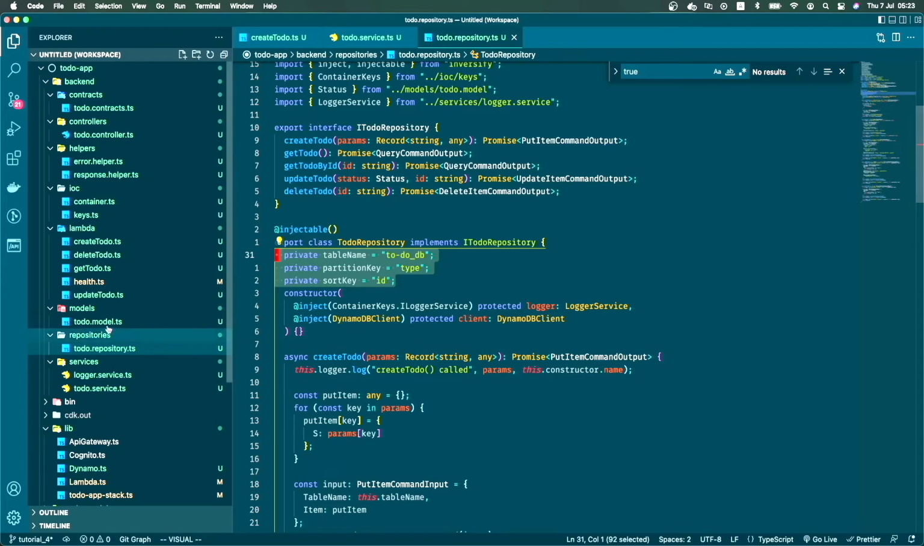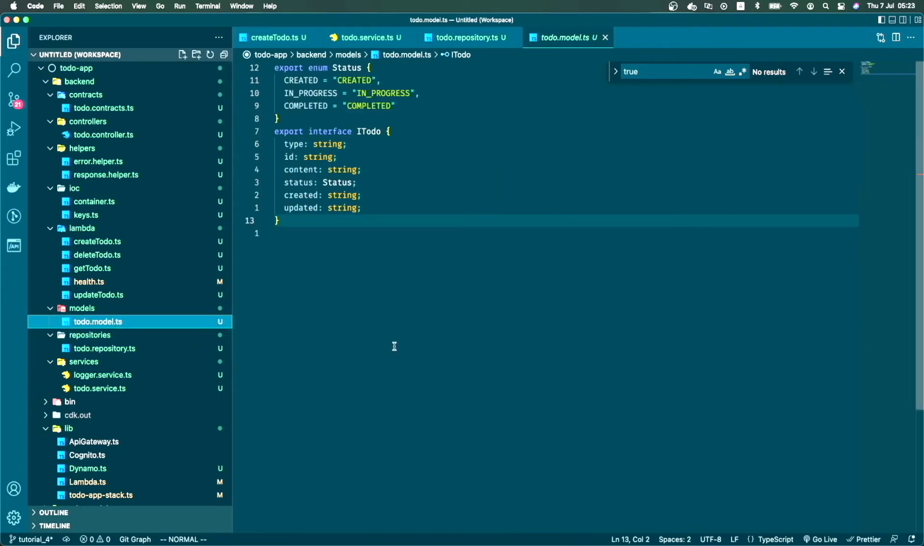Finally, in the model layer, I define the actual data structure of our application. In here I have one interface, to-do. I set up some types for its attributes, and the status will be an enum of created, in progress, and completed. So that is the basic walkthrough of our folder structure.